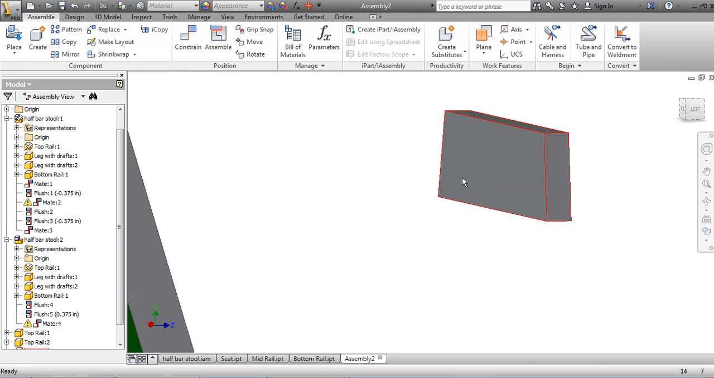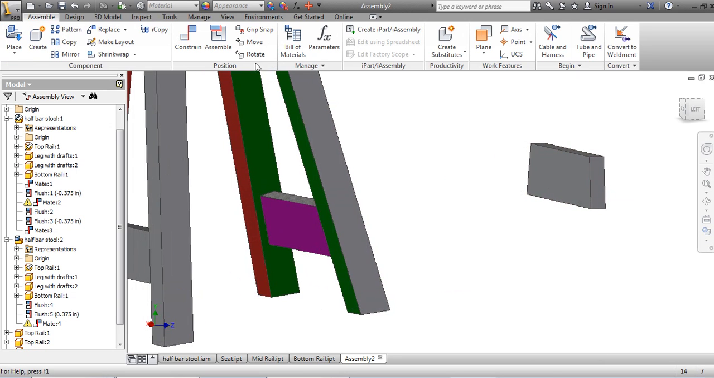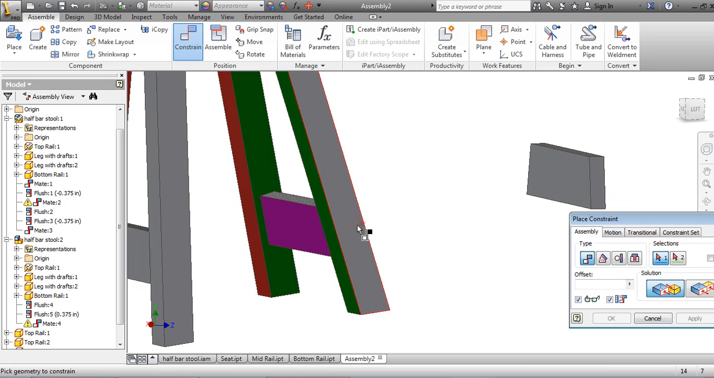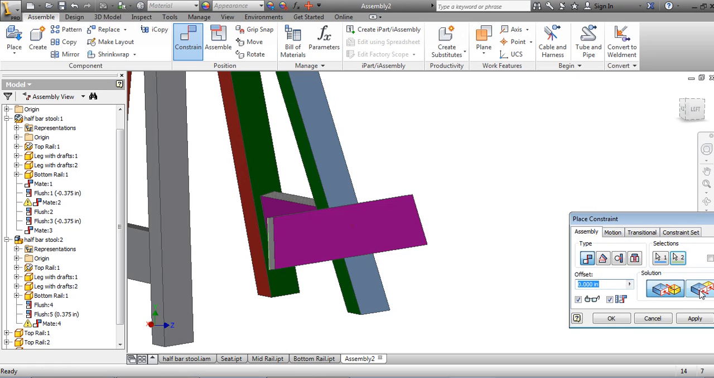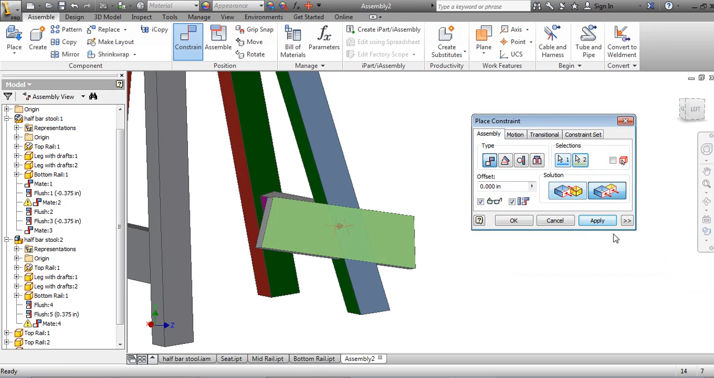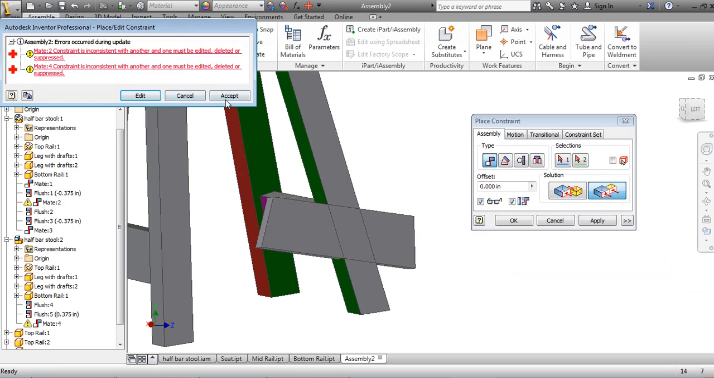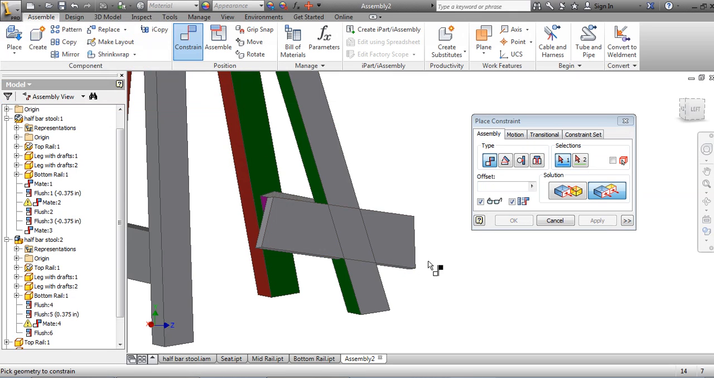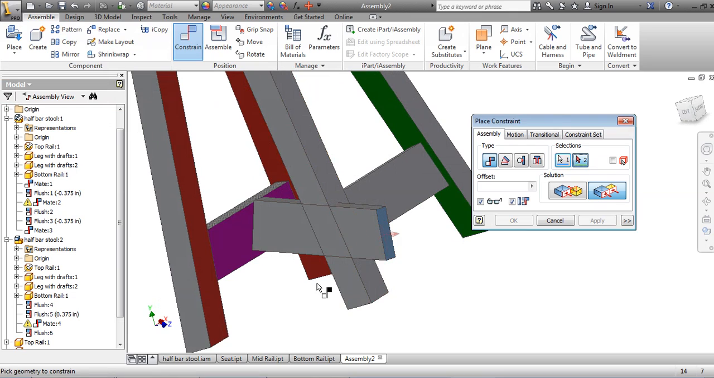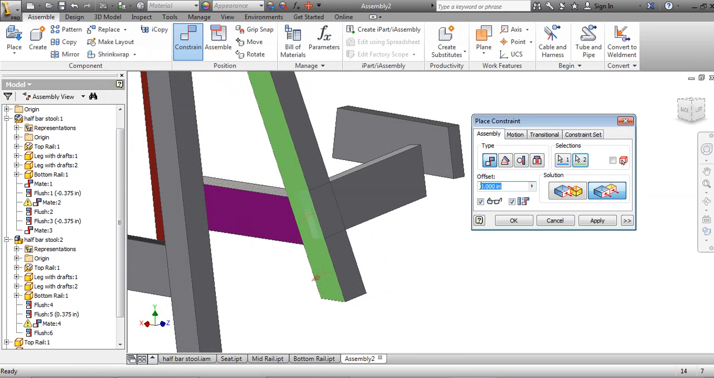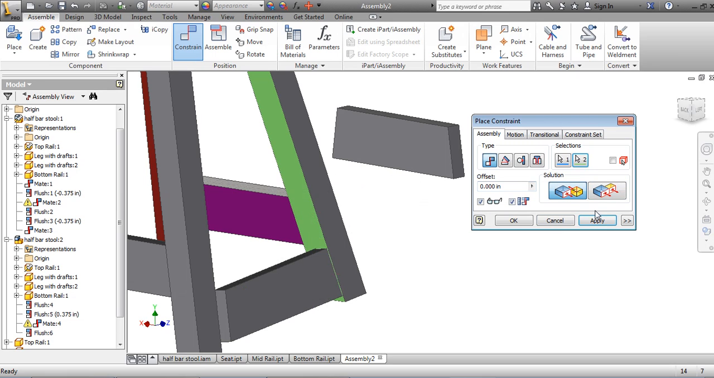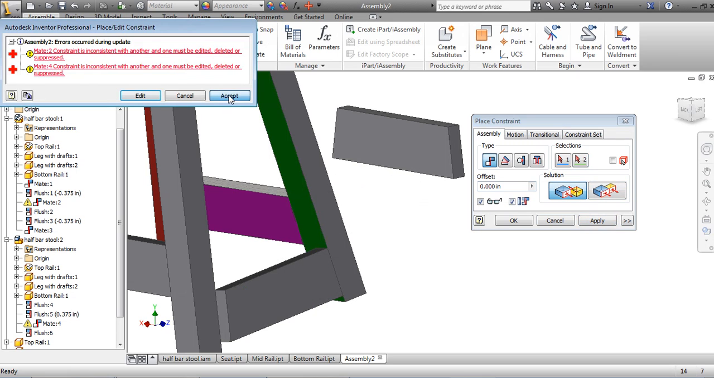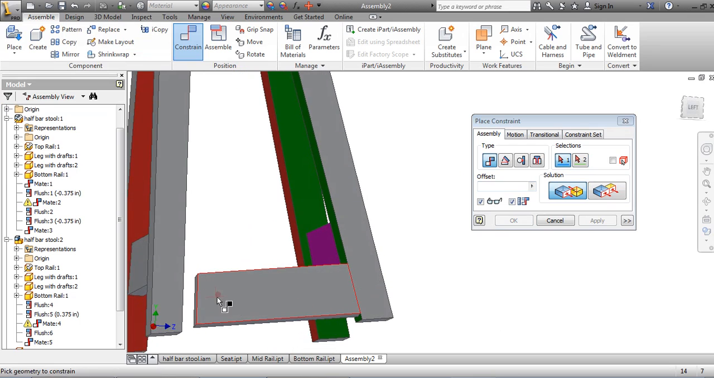Okay, and the first thing we're going to do is get it in place, bearing in mind that this one and this one are the same length right now. So we're going to go constrain, and we're going to take this surface to this surface, and that's the wrong way, so we'll flip it around like this and click on apply. And then I have to keep accepting my constraints because we had some problems earlier on. Then I'm going to take this surface here and this surface here, and that's the wrong way, so we'll flip it around like that, click on apply and accept. And then the last part is this one here.